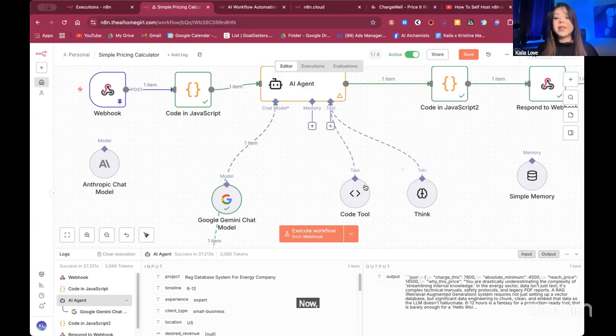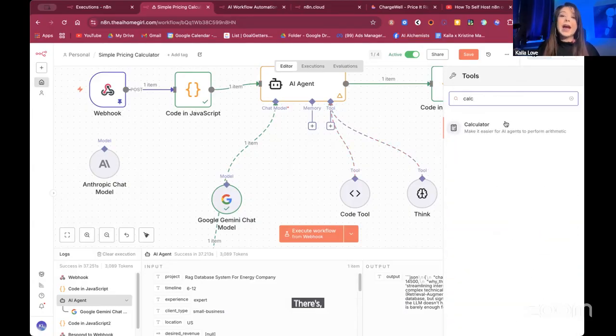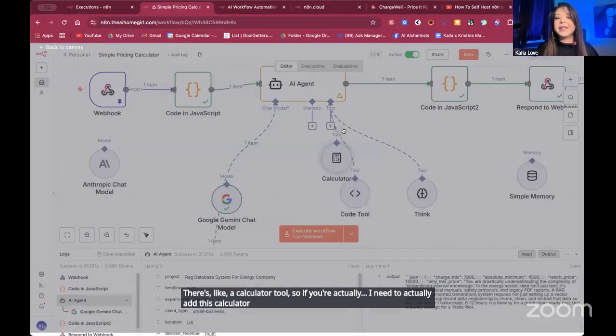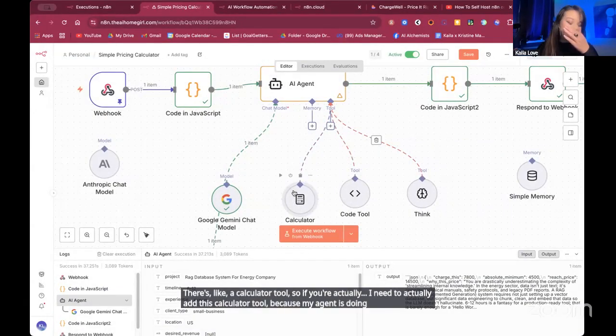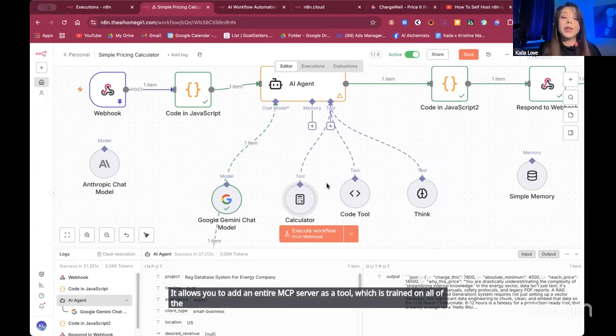Now, tools, in this case, I have a code tool, I have a think tool, there's a calculator tool. I need to actually add this calculator tool because my agent is doing some calculations, and it makes it more robust the more tools. This is where we have things like MCPs, model context protocols. It allows you to add an entire MCP server as a tool, which is trained on all of the endpoints of an API.